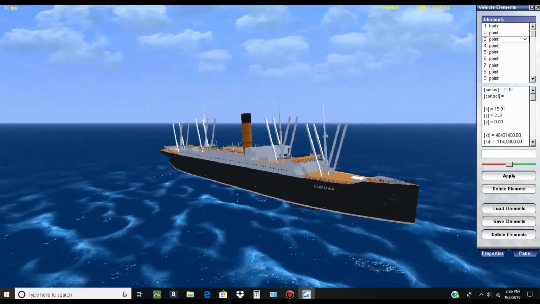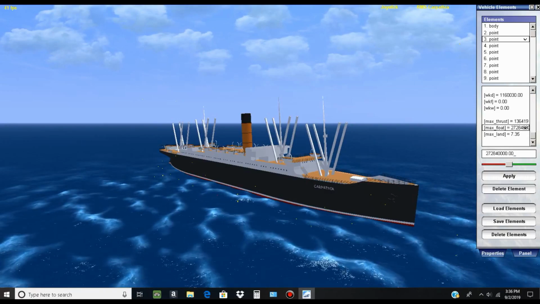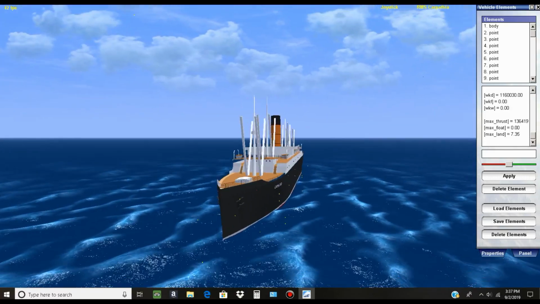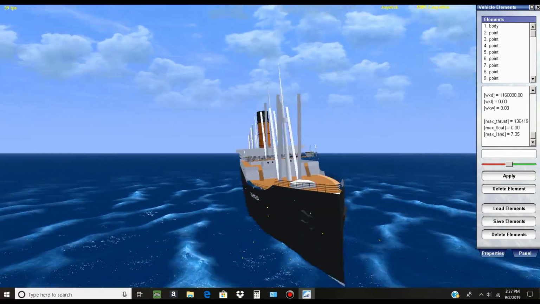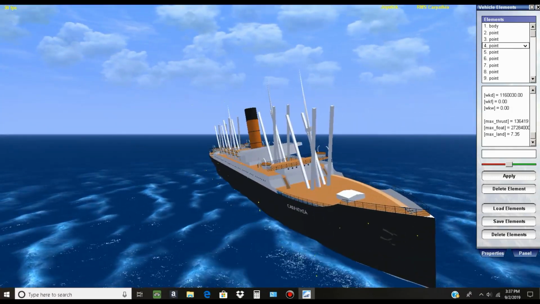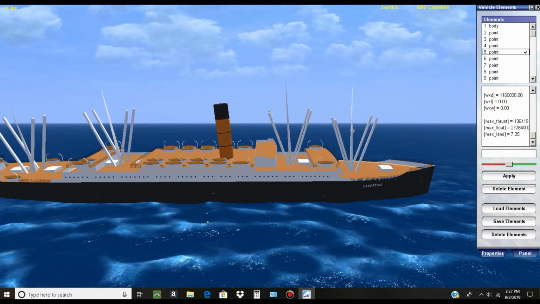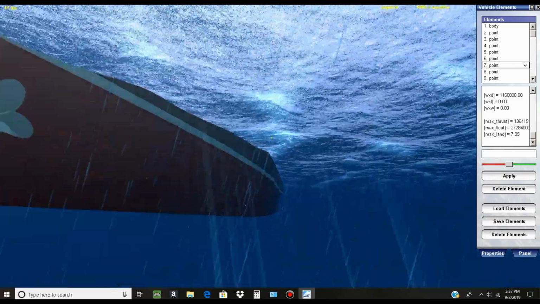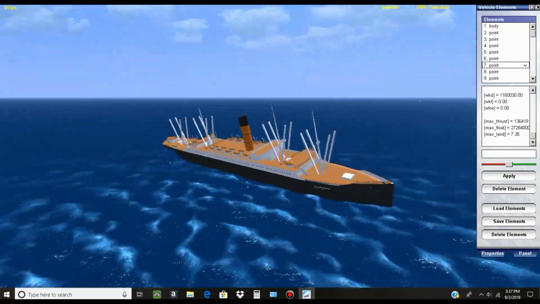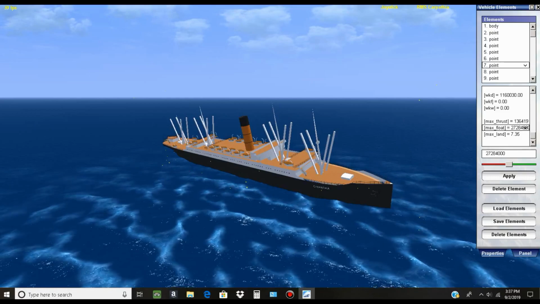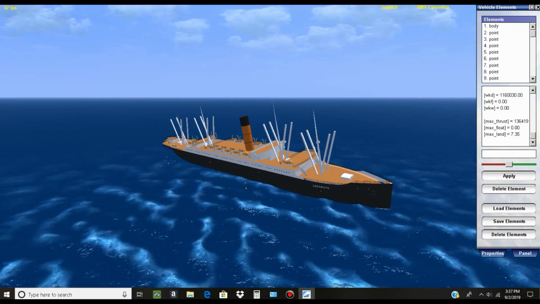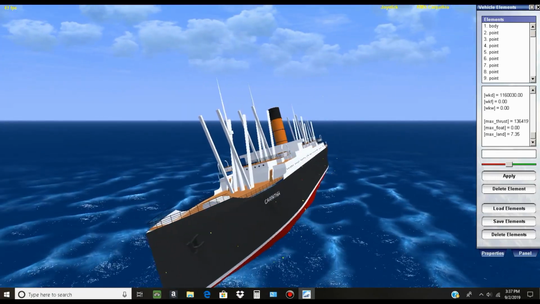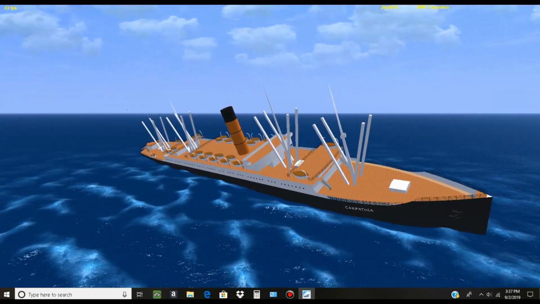And go down all the way here and go to max float and click 0. And the ship will start to capsize or to sink the way that you want it to. And that goes for all these different points. If you want it to sink by the stern to the starboard, just make sure you have that point red and highlighted. Go to max float, decrease it, and there you go. It's sinking how it regularly does.